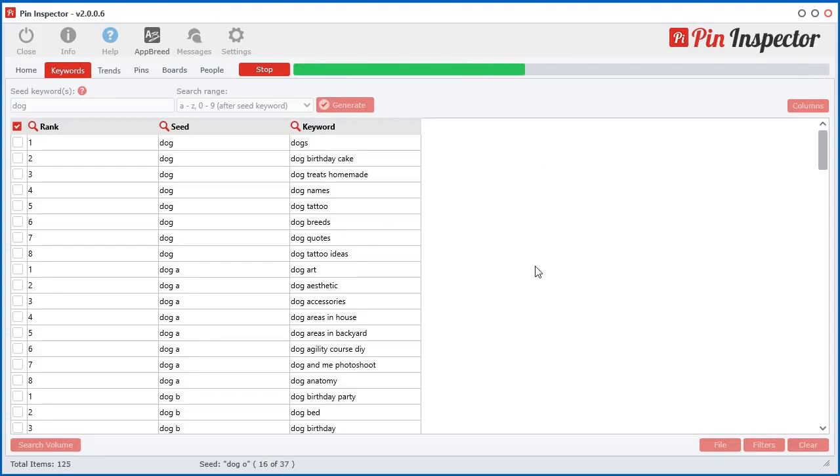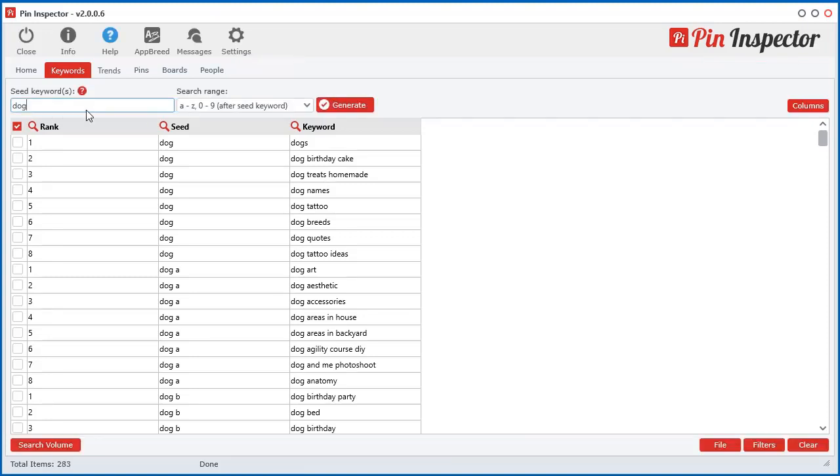So I'm just going to show you exactly where these keywords are coming from. But I do want to say that you can enter multiple keywords in here separated by commas if you'd like. So for example, we could have done dog, comma, dog treat or cat or whatever you want. And then it'll go ahead and grab the auto suggest for each one of those keywords. Let's just stick with one here. Now let me explain where this stuff is coming from.